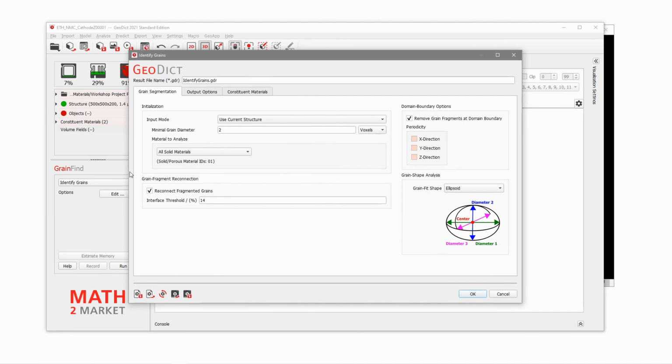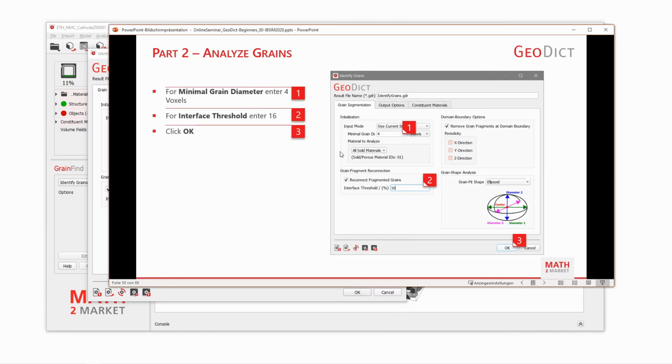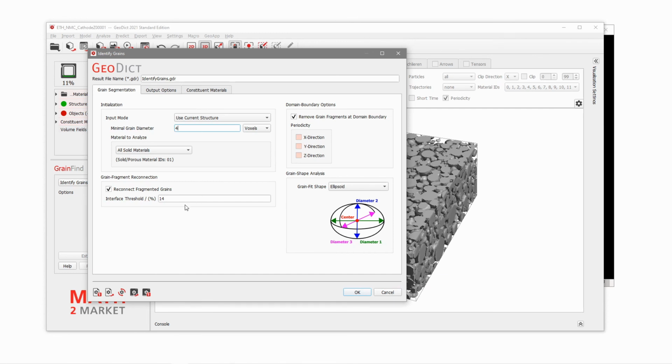Click again Edit for the options. And then I just want to make sure that I select the same settings that are mentioned in the slides. So for the minimal grain diameter, we select 4 voxels and the interface threshold to 16. This sounds a bit like magic numbers. It depends on the structure that you analyze, and sometimes you have to do a bit of trial and error to see which parameters work best. In principle, with the minimal grain diameter, you select the smallest grains that are used in your analysis, and if a grain is smaller than that and is floating somewhere in space, then it's just discarded and not analyzed. And if it's connected to a larger grain or larger structure, then this part is just combined with the larger structure.